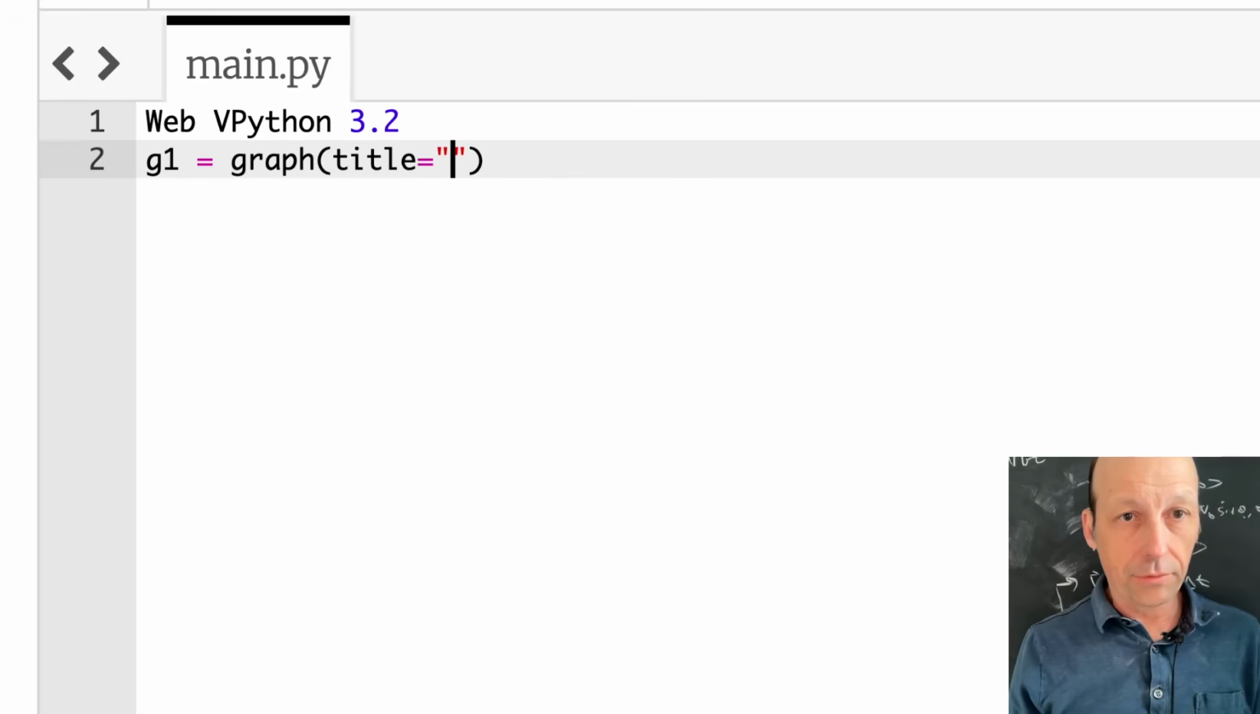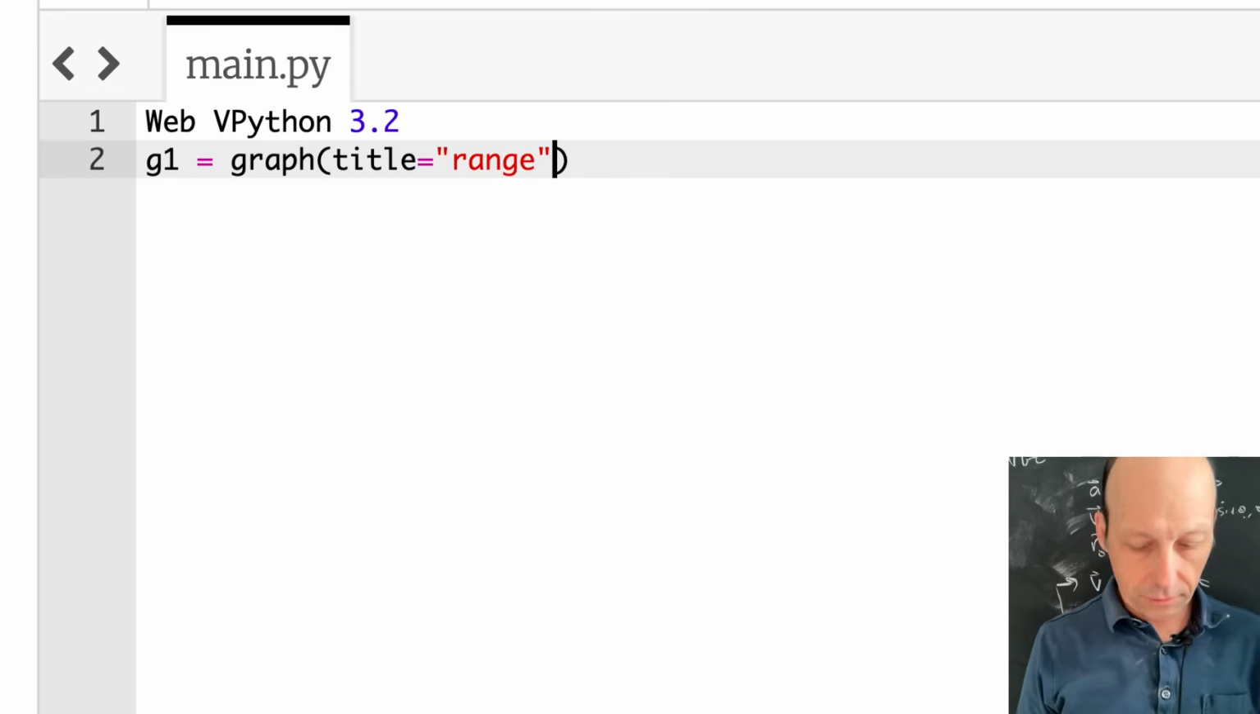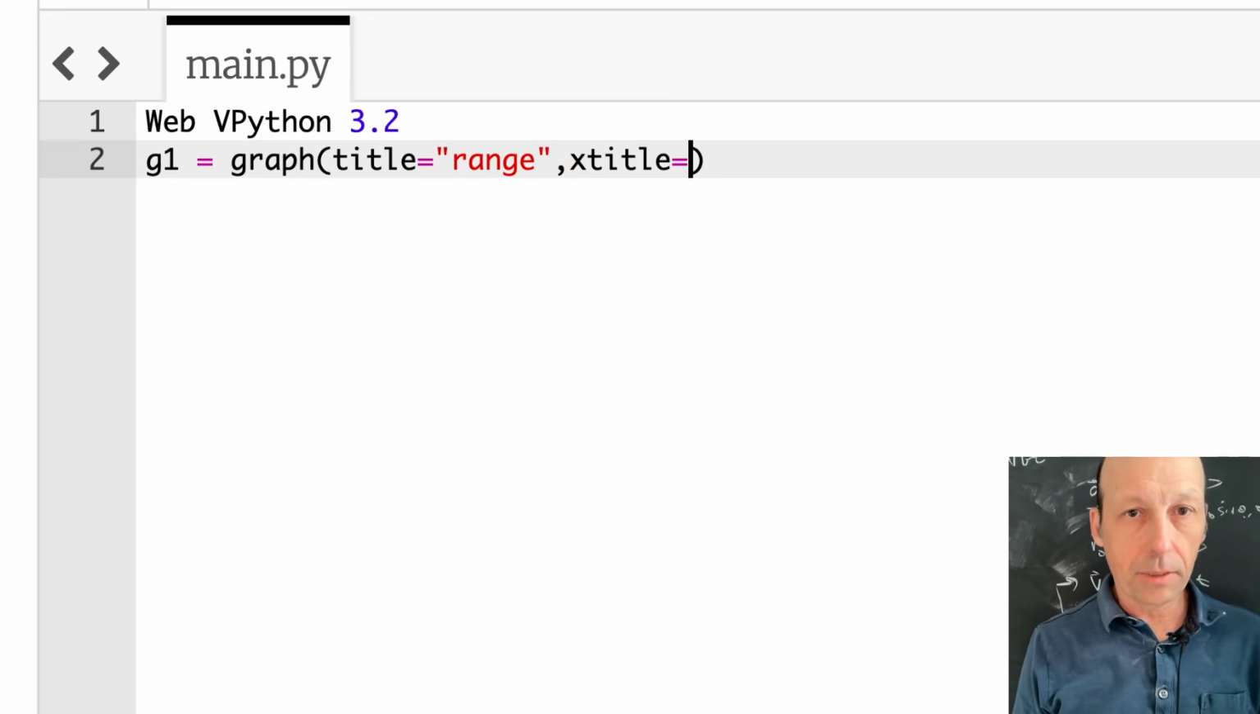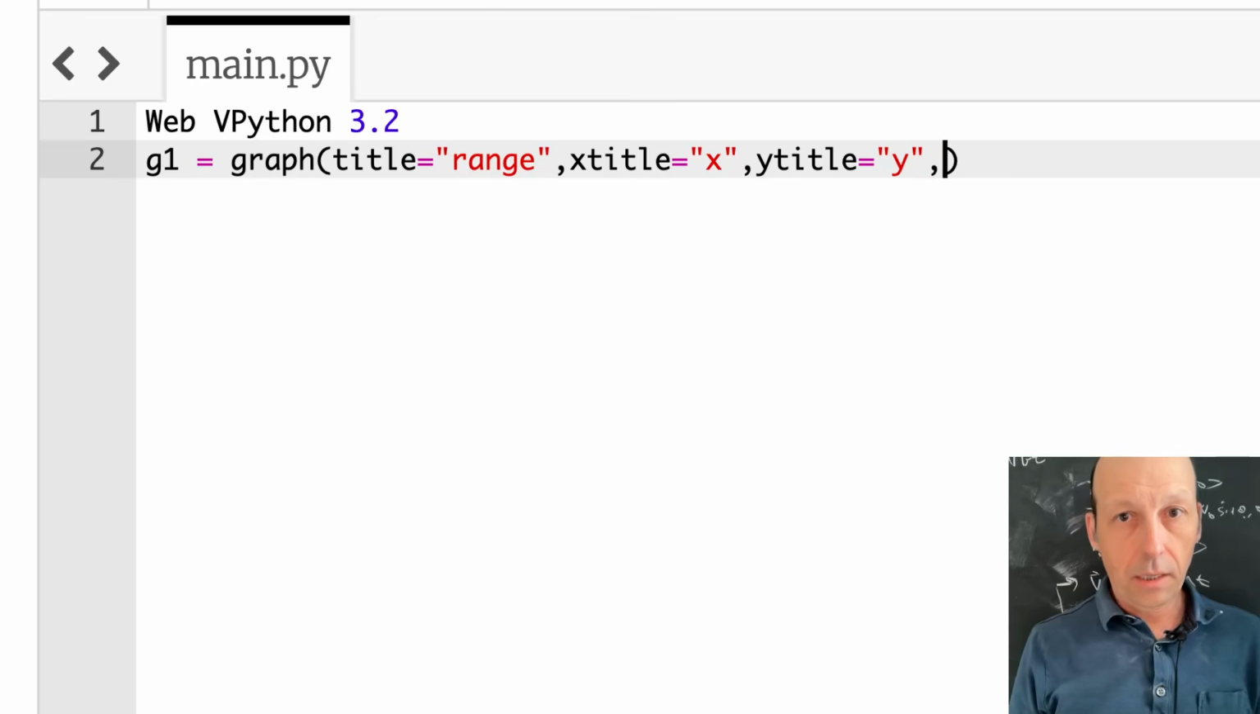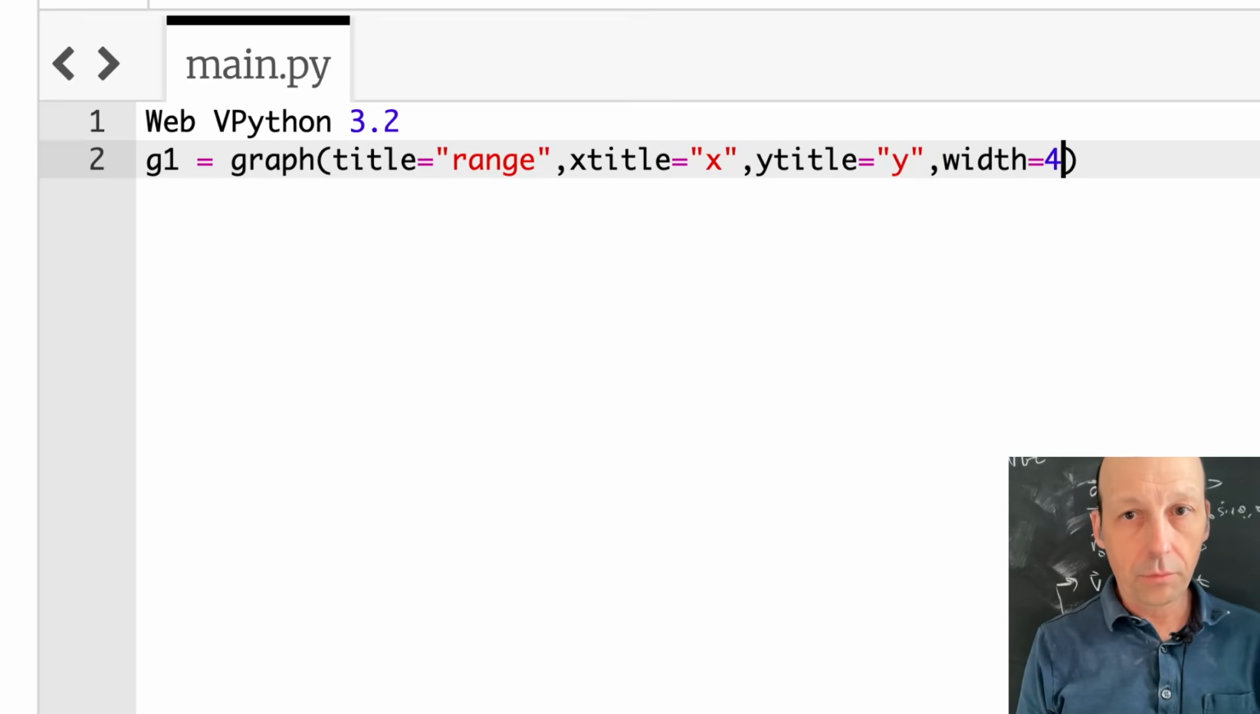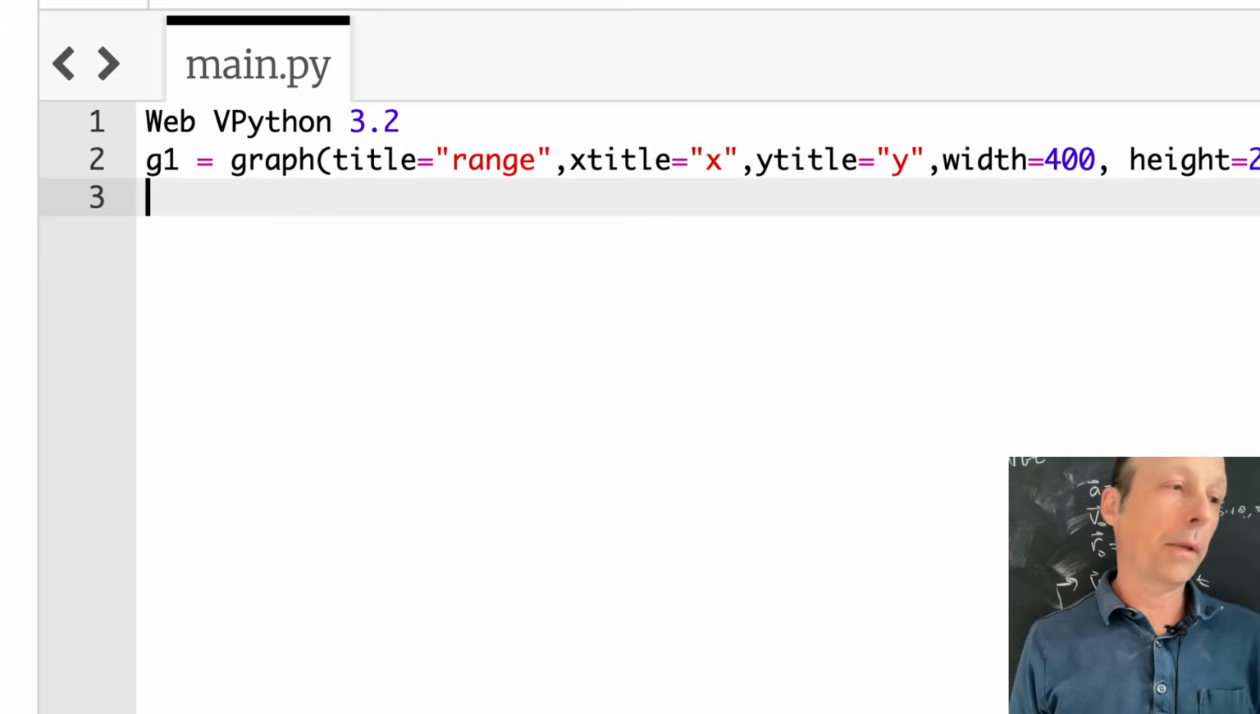Title equals range. Let's just call it range. X title is going to be equal to X. I'm going to leave off the units just for space. Y title equals Y. Width equals 400. Height equals 200. And then I'm going to make a graph.